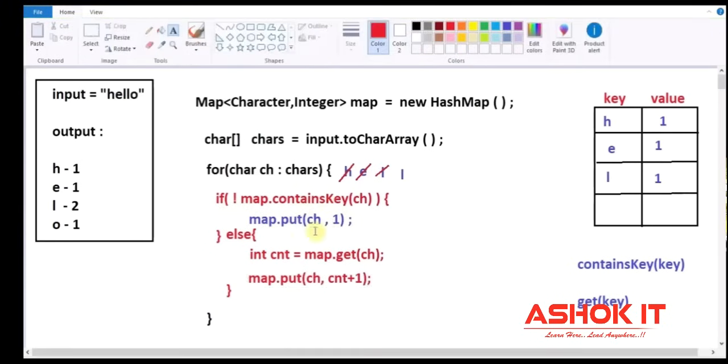So if the key is not available, store it with key, 1. If the key is already present, get the value of that key, then restore that key by incrementing the value. So with this logic, what will happen when L comes for the second time? containsKey, doesn't contain key? No, the key is already present. Then what is my logic doing? Getting the value. It is going to get the existing value from the map. What is the existing value? That is 1. Now I am getting the existing value of the map as 1.